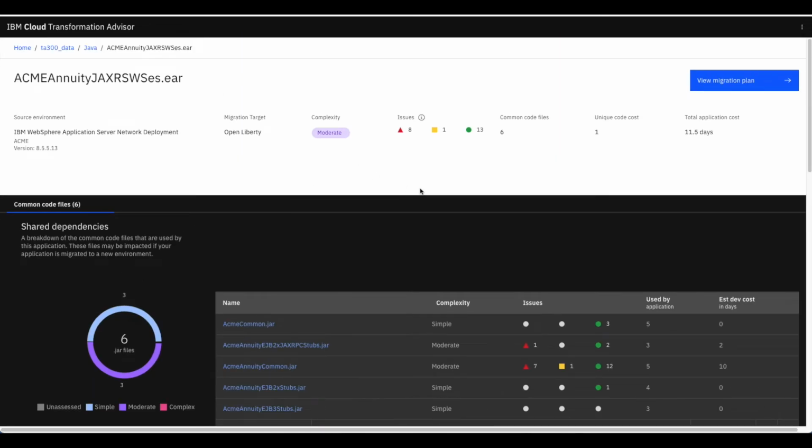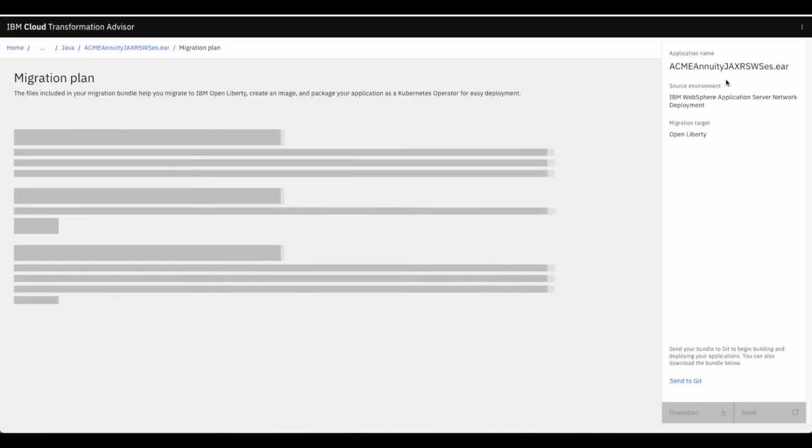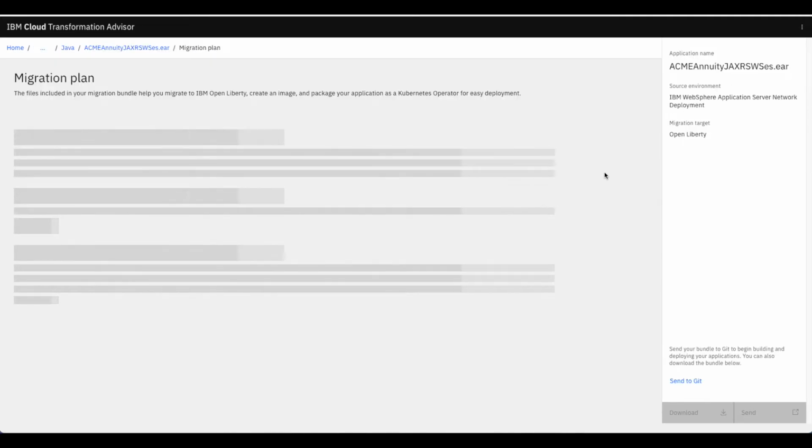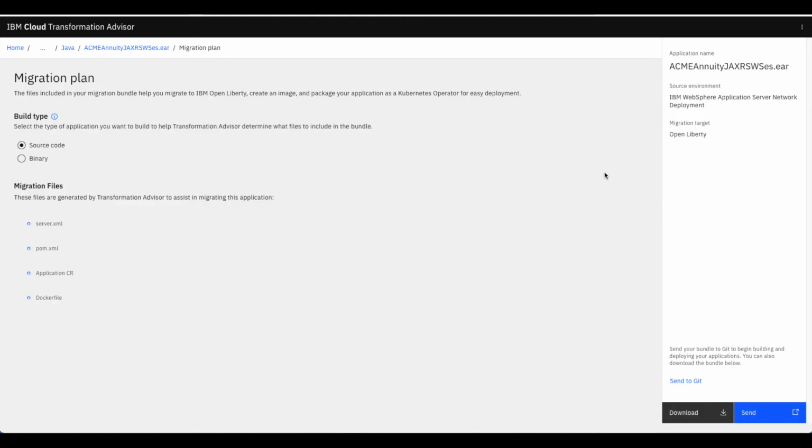The third phase in Transformation Advisor is migration. So up here we have our migration plan. We click on that and we're going to jump in. And what we're going to be given here is a set of artifacts that help you with the migration. None of these artifacts are boilerplate. They're all specific to the application you have and the target you've chosen, in this case, Open Liberty.